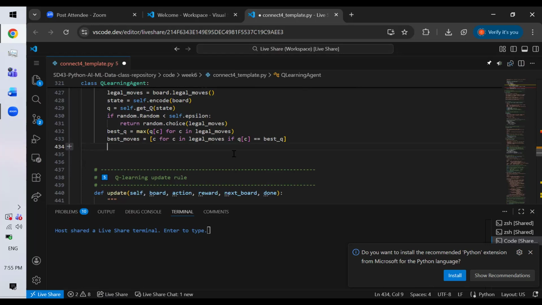Next should be returning, right? Now, so we want to return choice of the best moves. Remember, choice is a function of random. Yeah, good job.